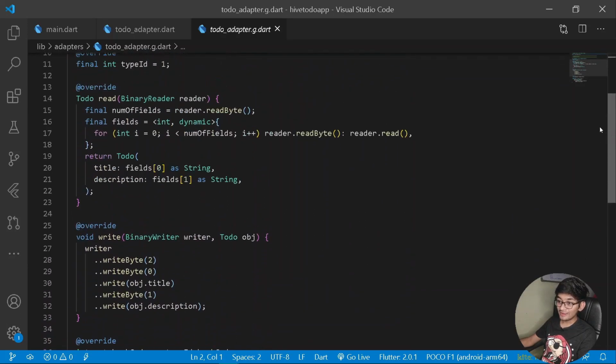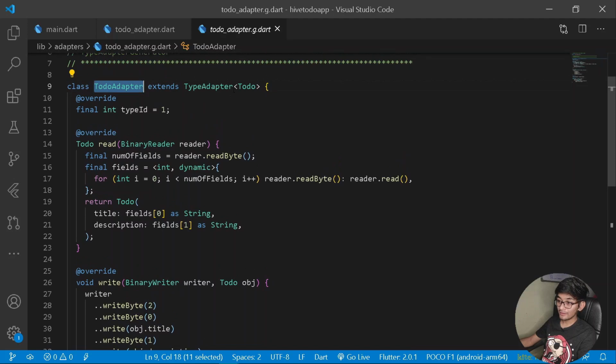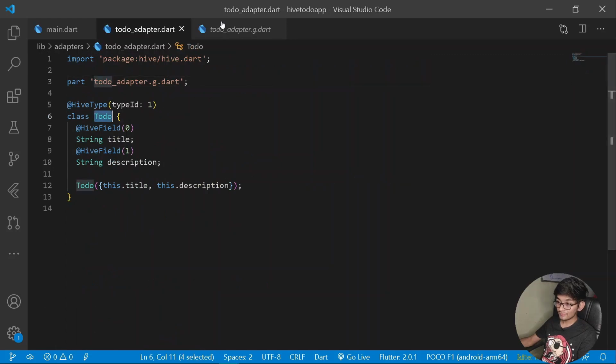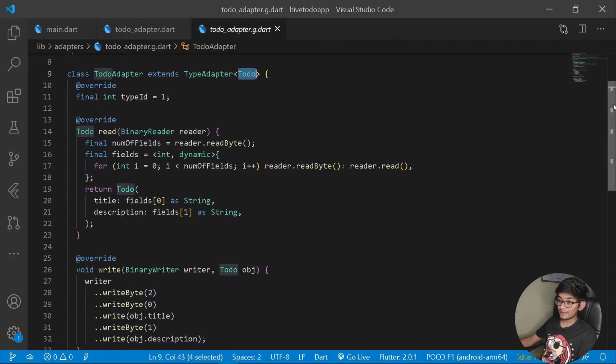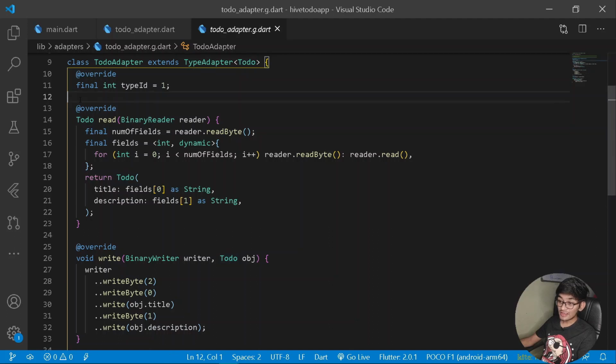Under this file you will see a to-do adapter which extends a type adapter of type to-do, which is our model class. Under this you can see we get an override method of read, which reads all of our object data and converts it into binary data in the form of a binary reader.